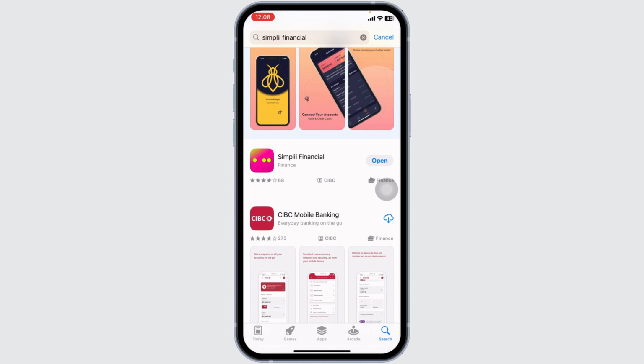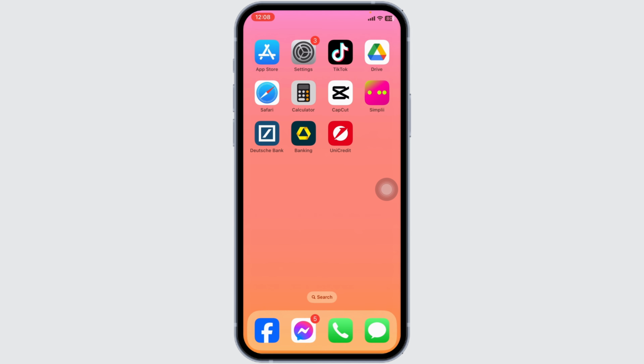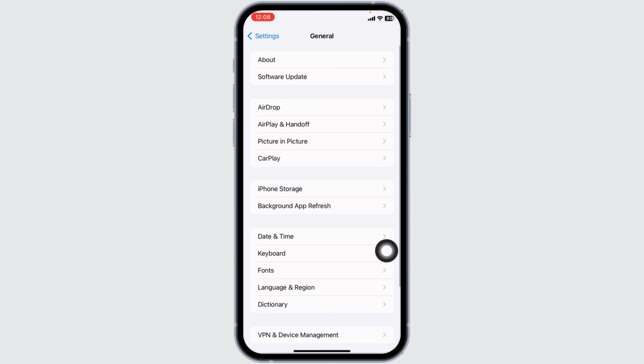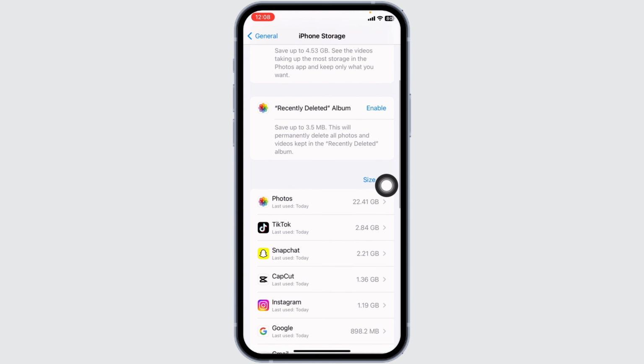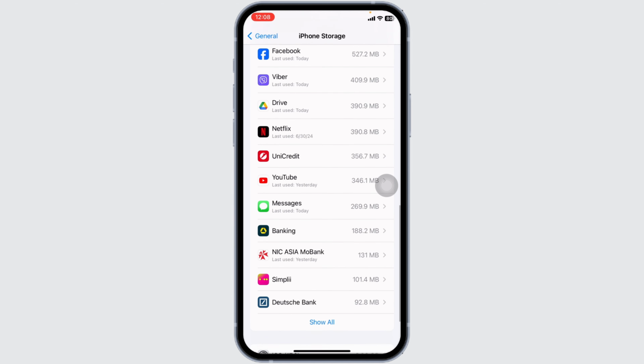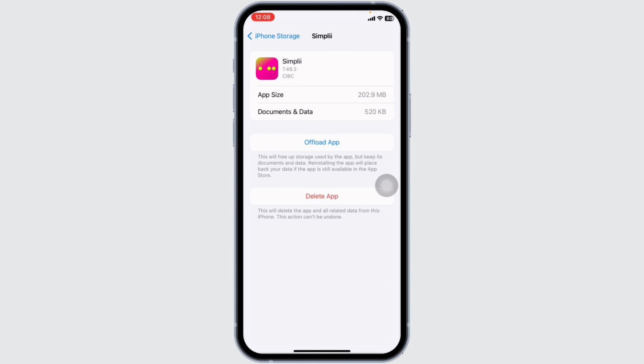Solution 2. Clear cache for the app. For that, launch your Settings. Now scroll down, navigate to the option of General, then over to the option of iPhone Storage. Make sure you have enough storage in your device. If not, you can delete the unused apps. Then find the app Simplii. After you find it, open it.